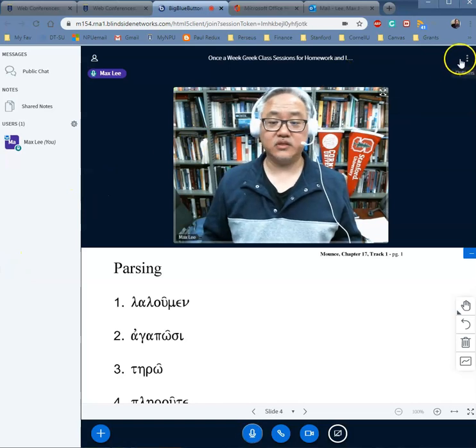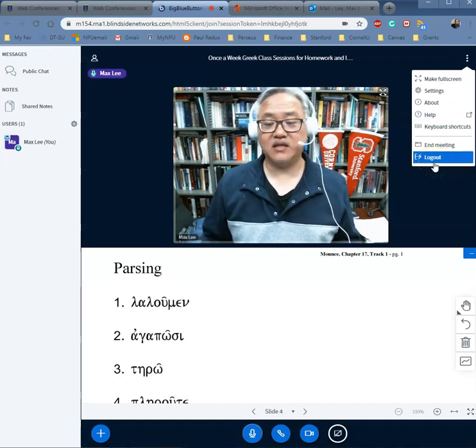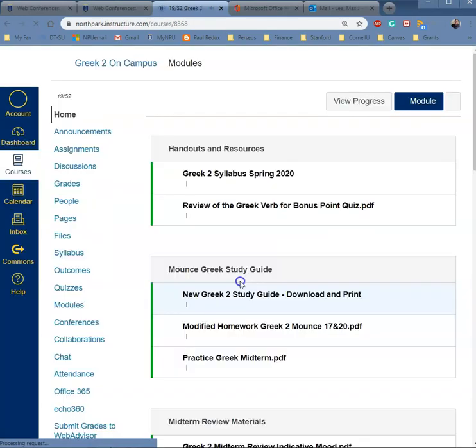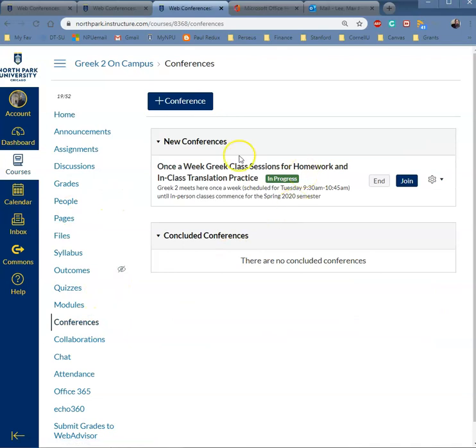To sign out, you go over here, and then you would want to log out. You can't end the meeting. That's an instructor feature. I'm not going to end the meeting. Instead, I'm going to log out, and then you log out, and you're okay. And then you're back to the main page of your Canvas shell. Again, this room is always open, so you can join in at any time.